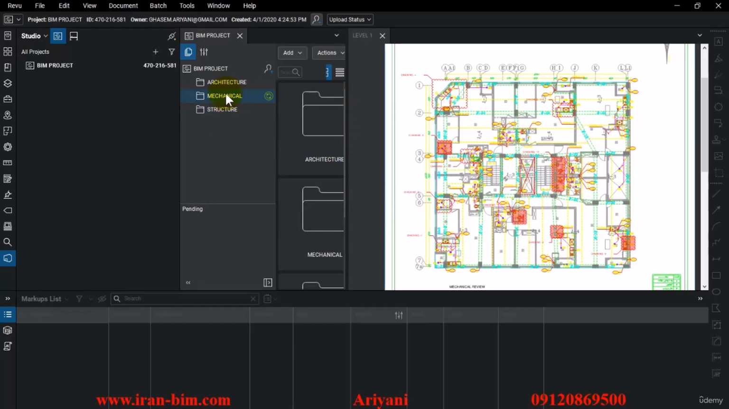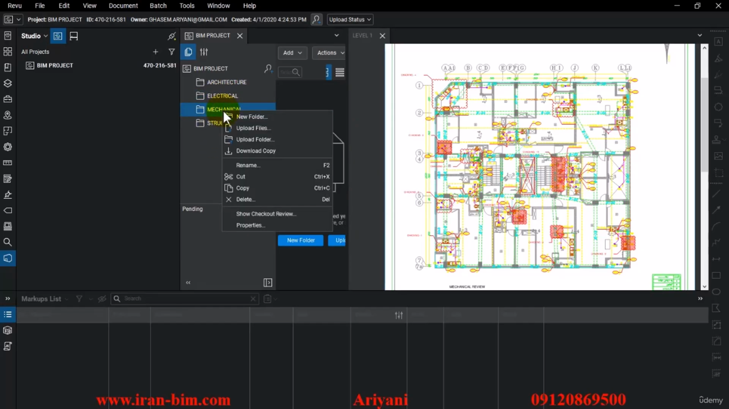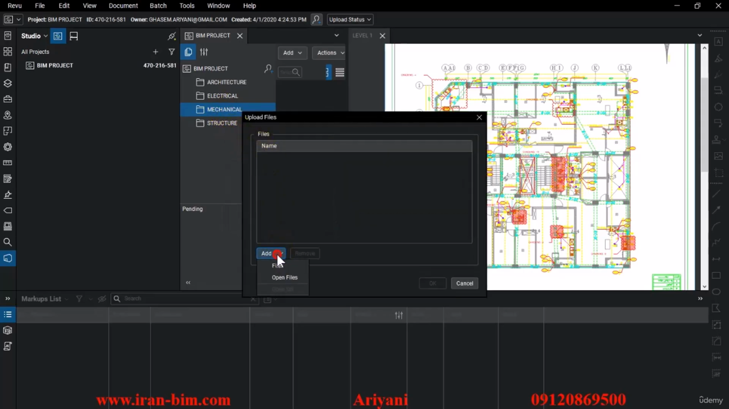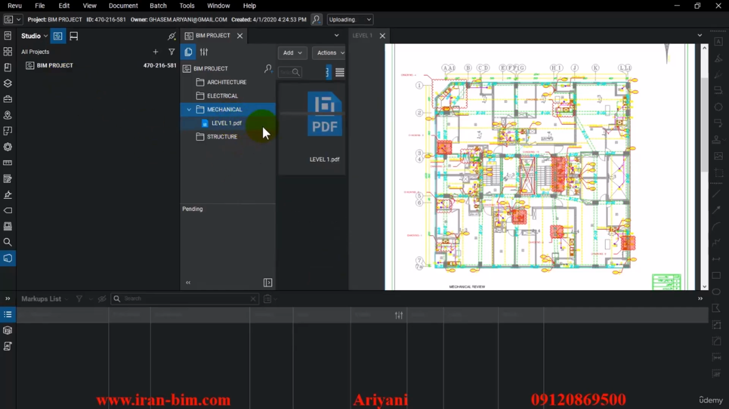And now that we've done the folderings, I can open up the mechanical folder, then right click here and select the upload files option. Now here I can select add and then open file, and then I'll add the file that we've already opened in this part. And as you can see, it says uploading up here, and you can see the bar filling up in here. Now the file that will be uploaded will be sent to the contractor or any of the people that you've invited in this step of the process, and it will be visible for them to see.